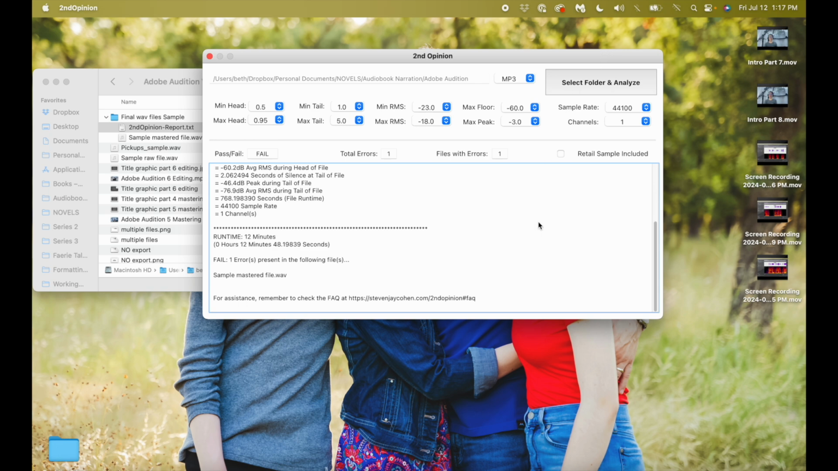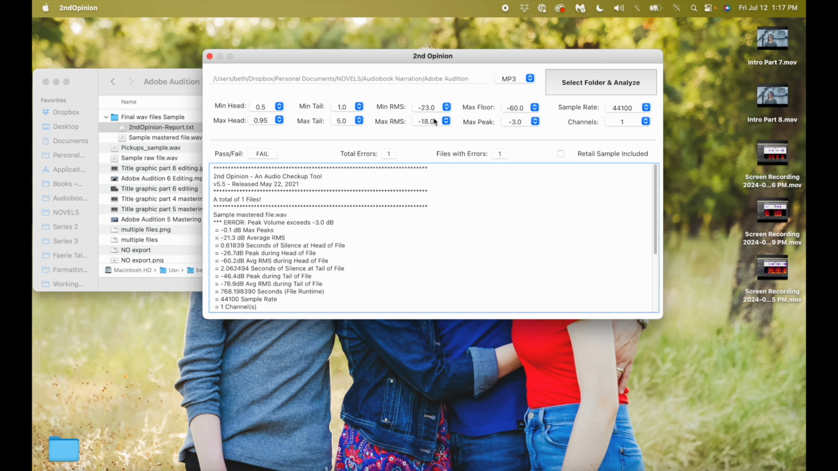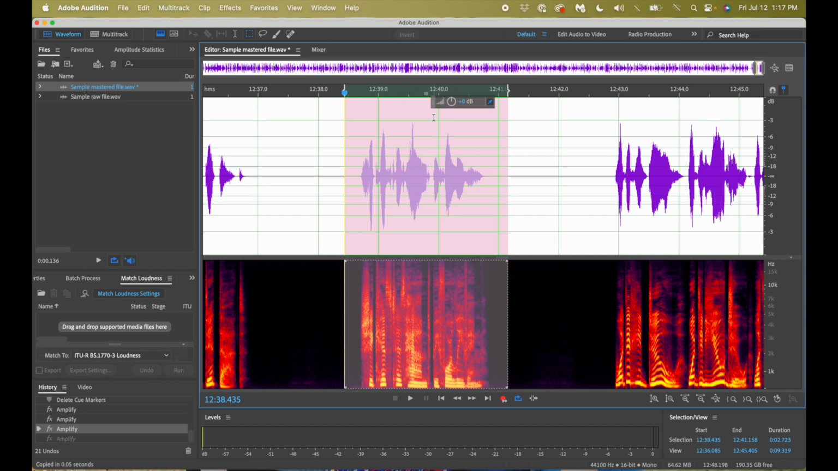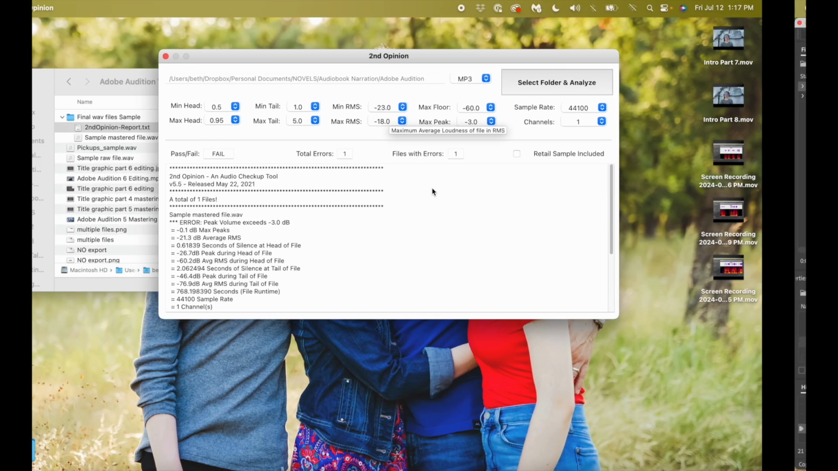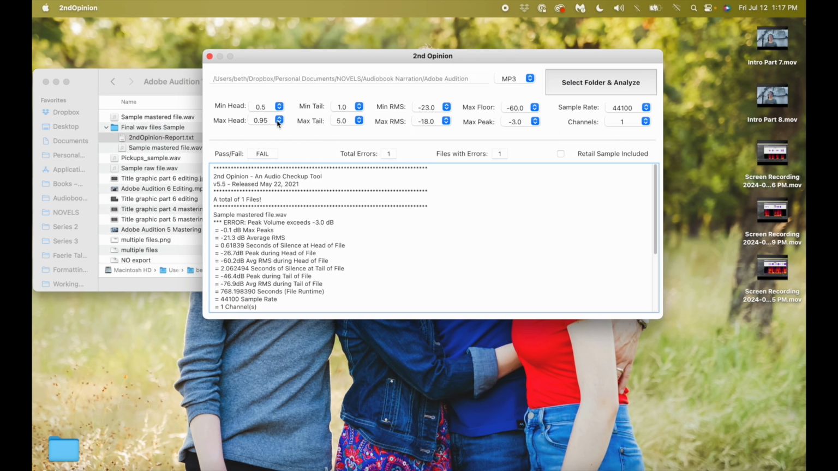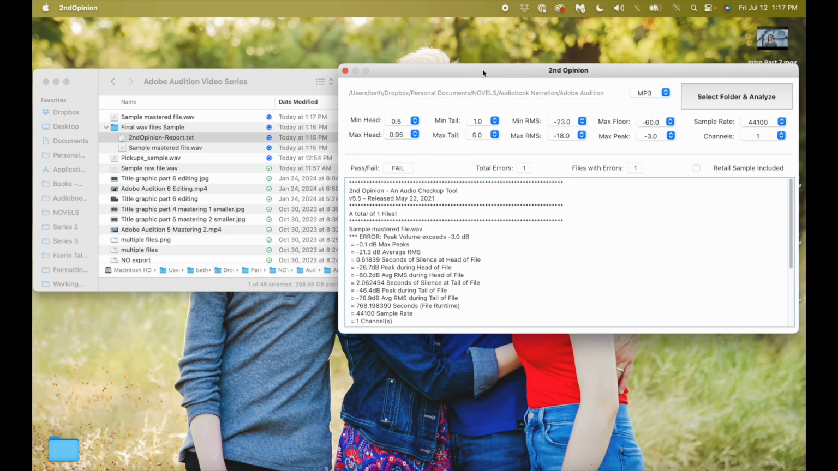So that is Second Opinion. Isn't that amazing, y'all? I love it. I'm going to go back here and undo this change I made because that just bugs me to have a really loud part there. So that's a great way to check your entire book all at once. So Amplitude statistics and Second Opinion have got you covered when you're trying to make sure that you're meeting those basic requirements of ACX.